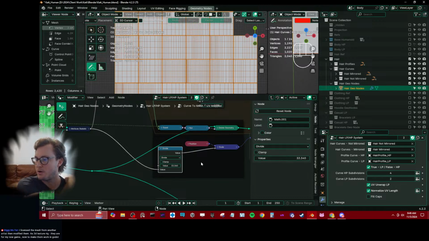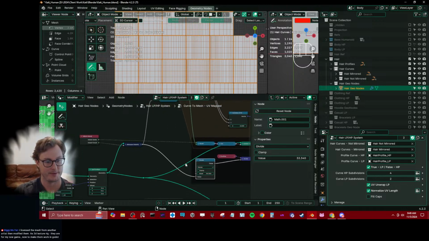Licensed the mesh from another artist and modified them. It's 2D texture rig. They are for my new game. Now to make them work. Good deal. Well, good luck. That's exciting. That is super exciting.